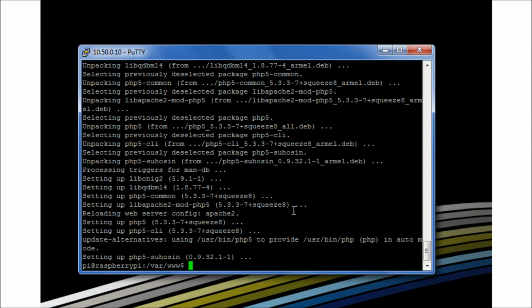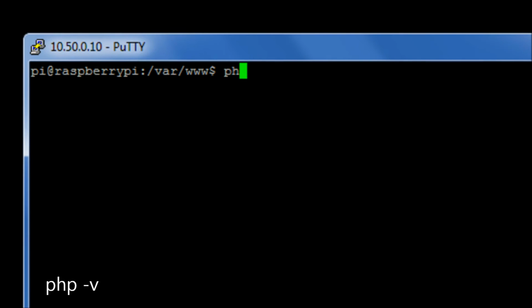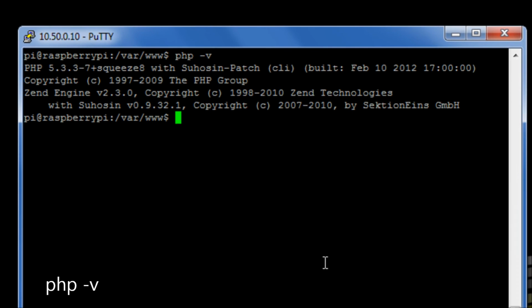Okay, so once that's finished installing, we'll just clear the screen. Now you can run the command php space minus v, and it will tell you the current version that it's running.